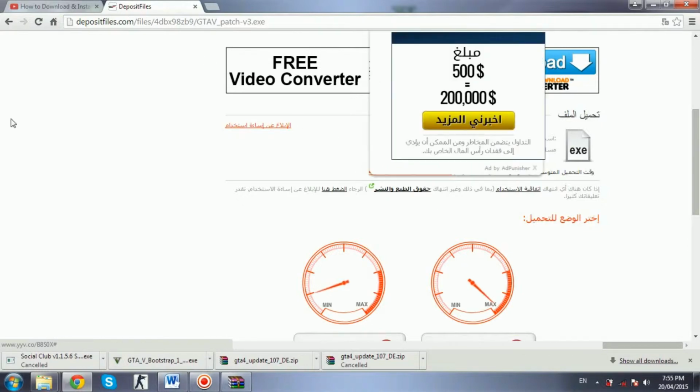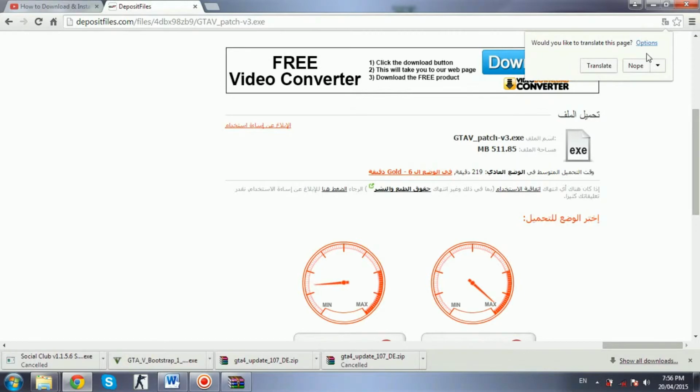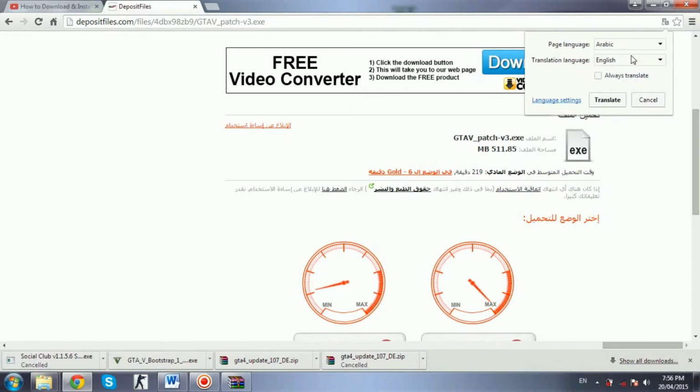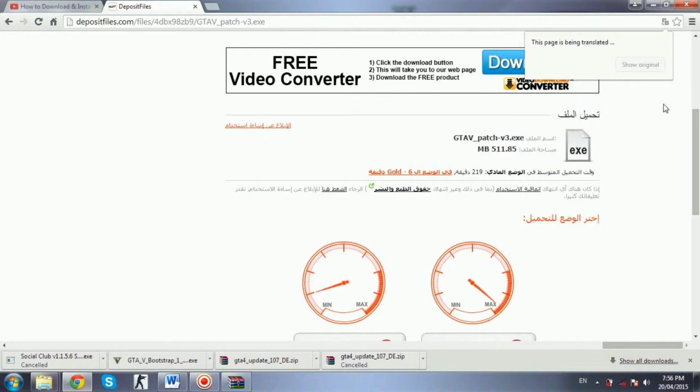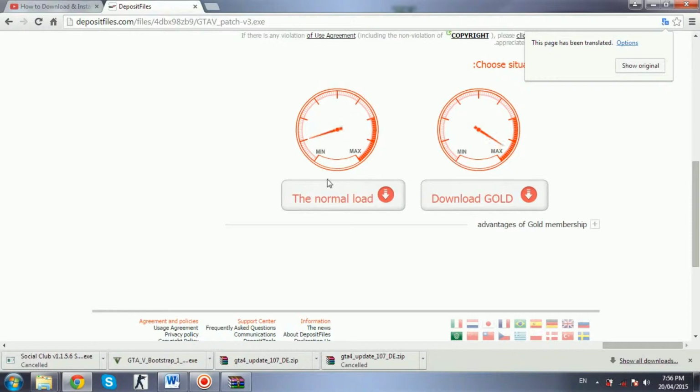After you go to this website, it will be in another language. If you want to change the language, make sure you're using Google Chrome. Just click over here in the translation page, translate this page, click on the option, choose Arabic to English, always translate, and click on translate. Now the page is going to translate. After the page is translated, just click on the normal load.